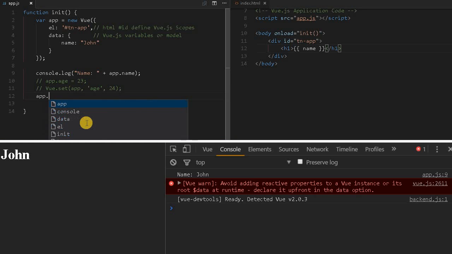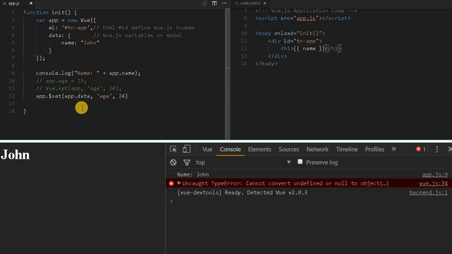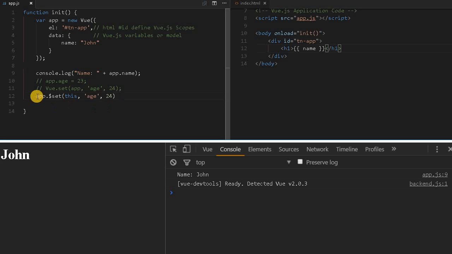So we can use app.$set, with age 24. Let me try; I think this is the way. We can use $set to set this. This refers to this app instance, and we can set the properties. This time it is not giving the reactive warnings, right?